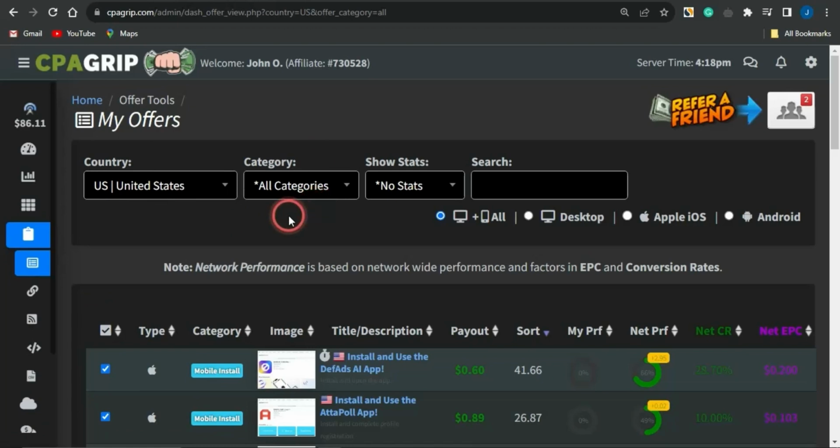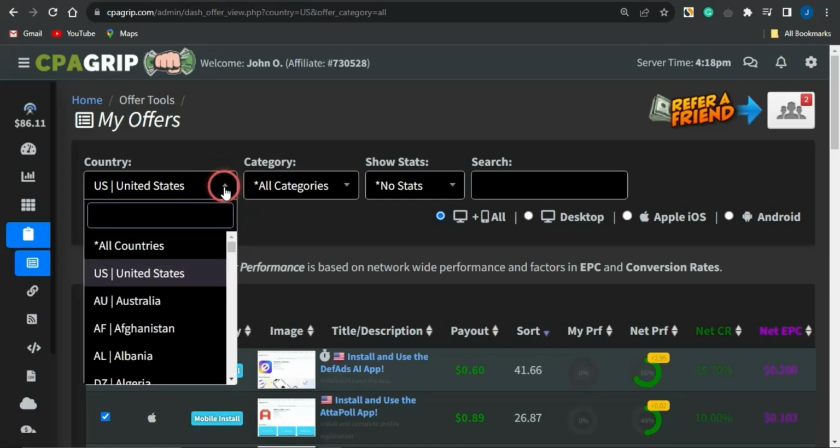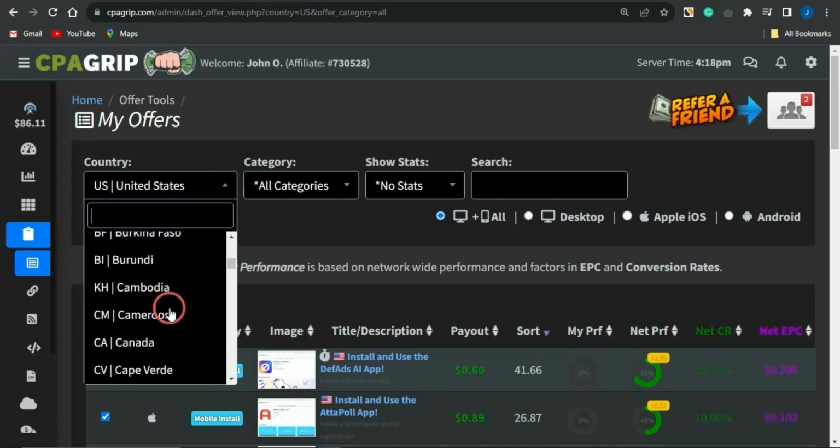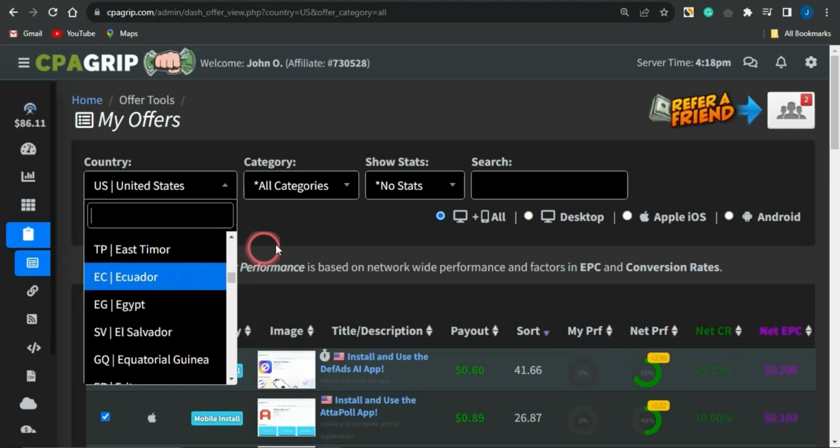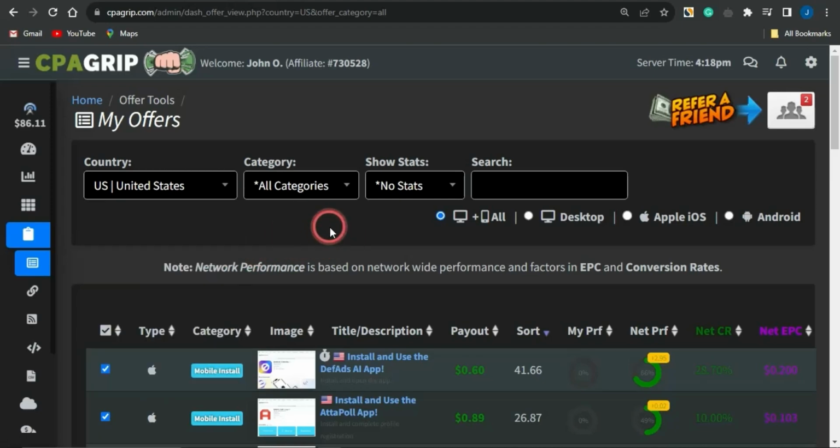And basically I do prefer promoting offers to the United States right here because they are actually a very good top tier country that you can go on to utilize to drive traffic to and start earning some cool cash right now. But you can actually go on to promote your offers to any other country of your choice. As you can see, the countries are quite numerous right here. Select one suitable to you and actually go on to promote offers from that country.